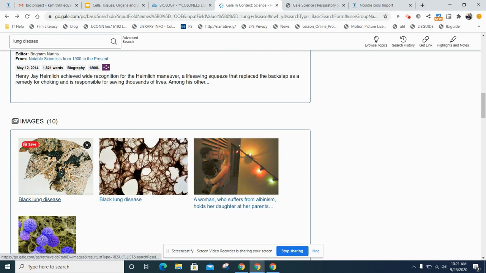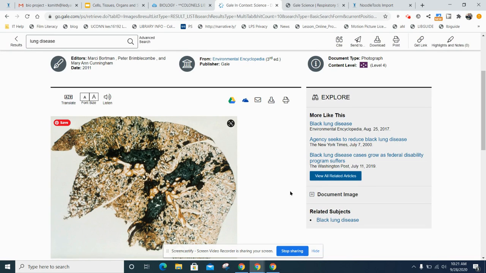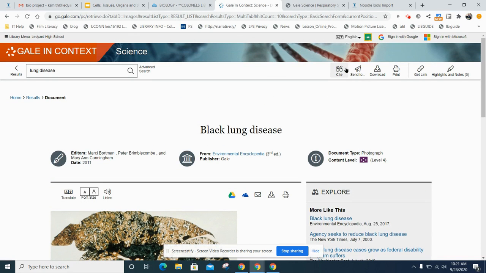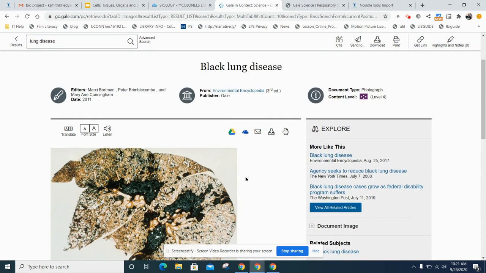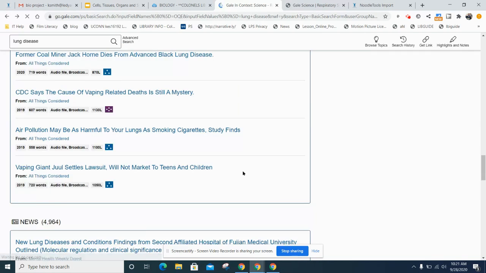The images that are on here, maybe you decide you want to use this picture. You're going to also want to cite the picture as well. Okay. And you can put the citation right in Noodle Tools. You don't have to add it underneath the image in that case, which I had originally said.